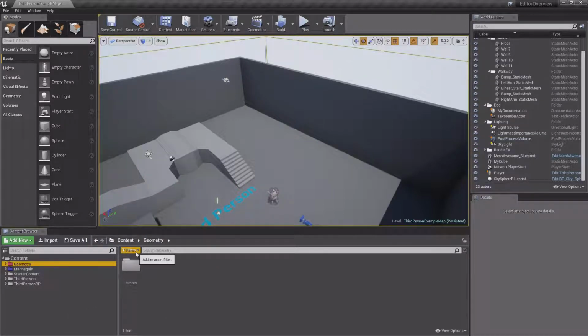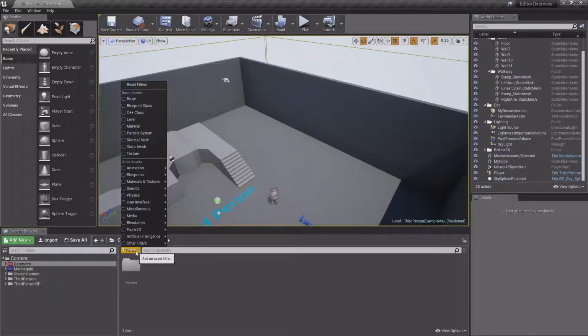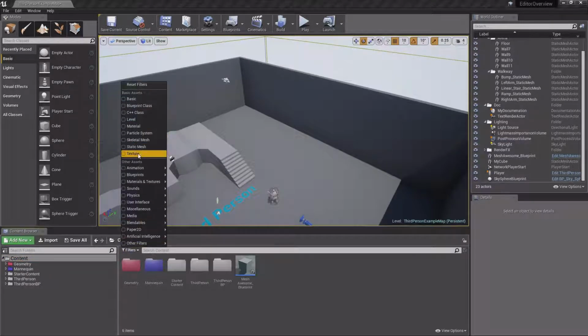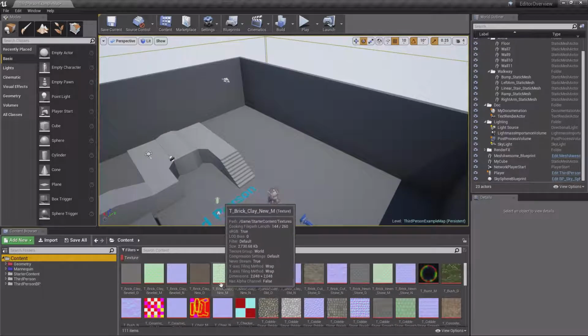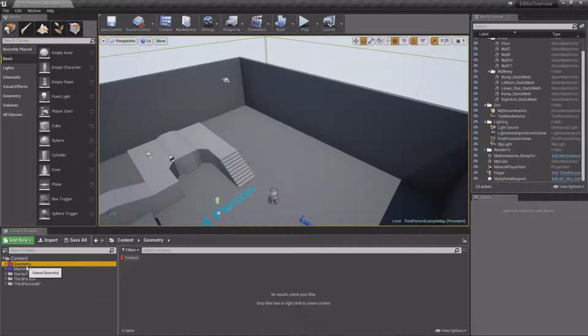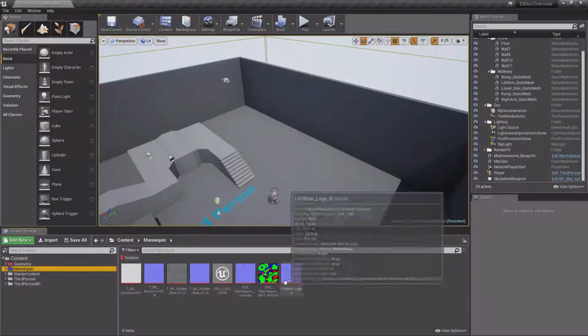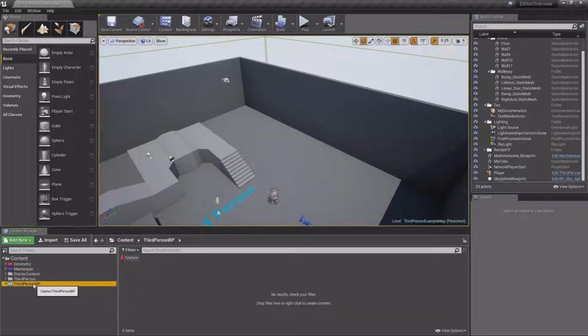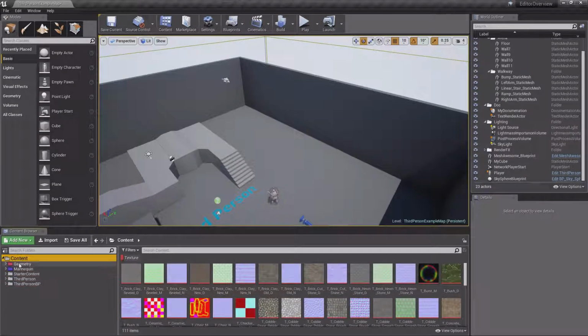You have filtering. You can filter by type. So for example, let's say we're in the content folder, and I want to now see all of my textures. I could go to filters, and I could look for texture, and now all of my textures are going to show up. It doesn't matter which folder it's in, any subfolders under where I am currently, it's going to filter out and show me the textures. Geometry, for example, no textures. Mannequin, I have a few. My starter content has quite a bit. Third person has nothing. Third person blueprint has nothing. But content itself contains all the subfolders, and the filter affects them.